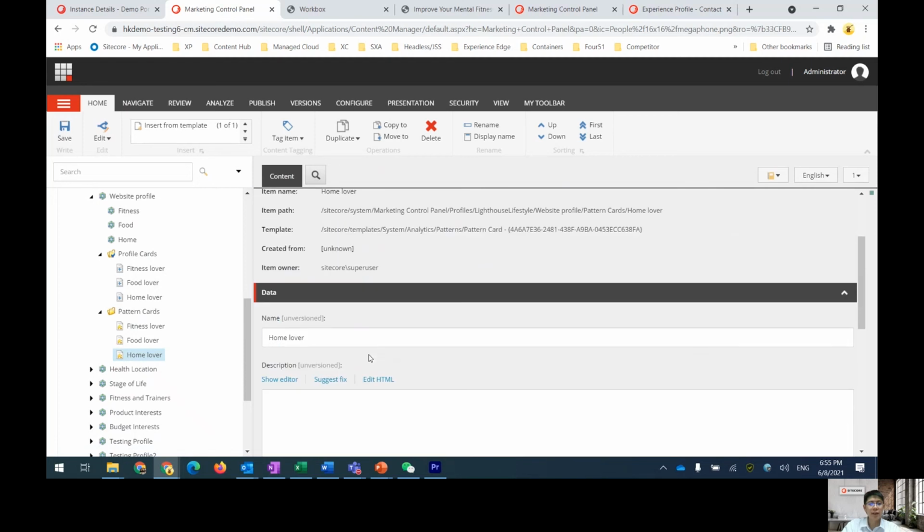So right now, I've already created all three pattern cards. The pattern card represents your customer type. When a user browses the web page, the system will automatically assign and add up the profile card values that we have previously defined for that particular person. The sum of the values will then be matched with the closest lookalike pattern card.